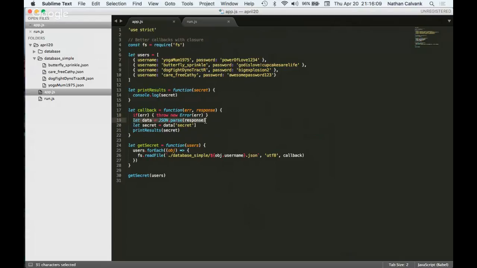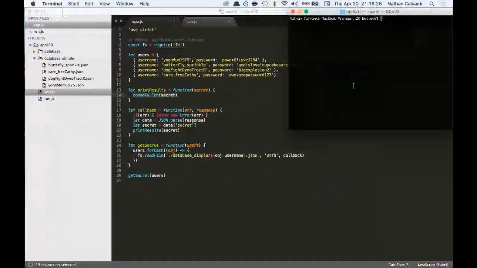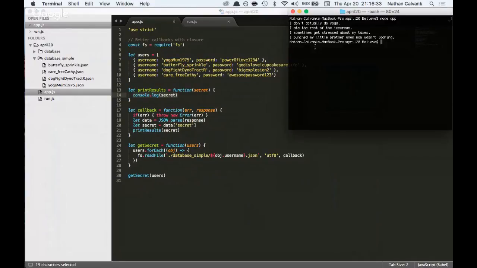The data comes back as a JSON string, so we need to parse it in order to get the secret out of it. And then we print the results, which is our next callback up here. And as per usual, I'm just console logging things out because it makes things very easy to follow. So if I run node app up here, then what we get is a list of secrets.